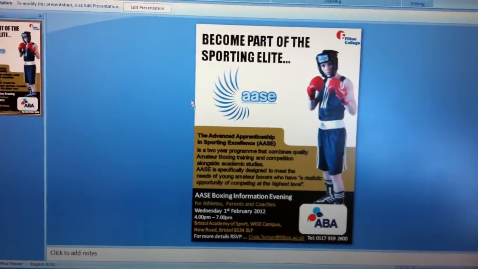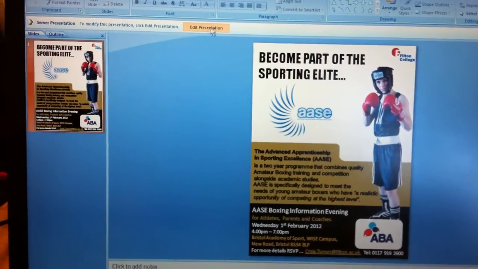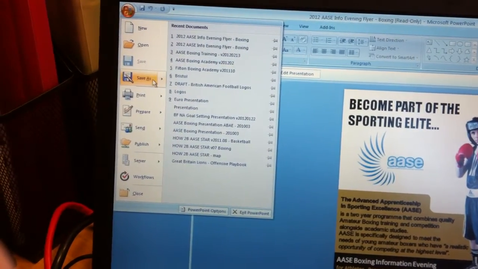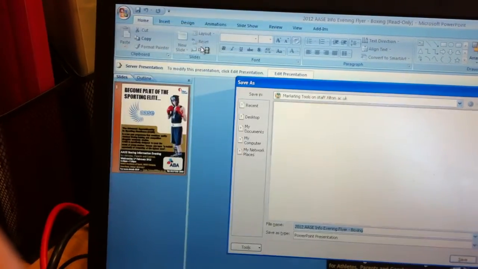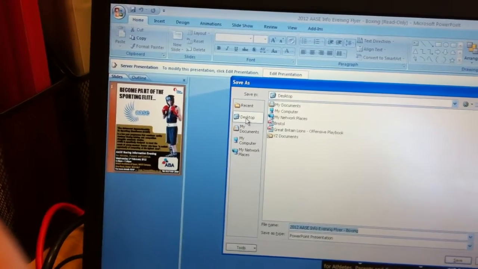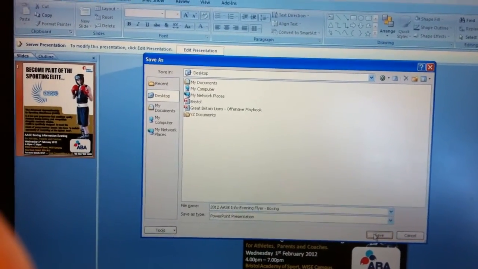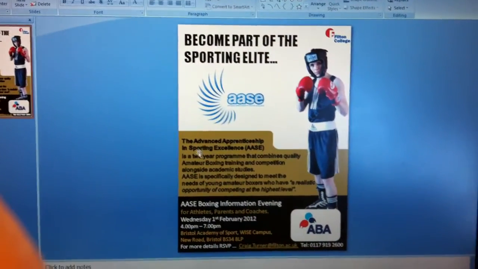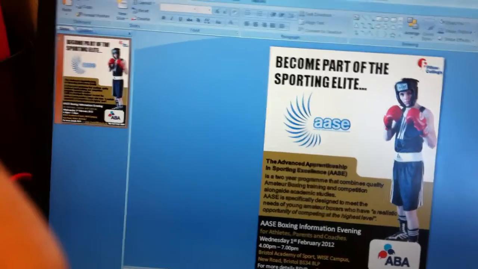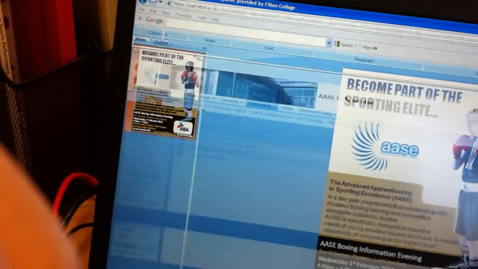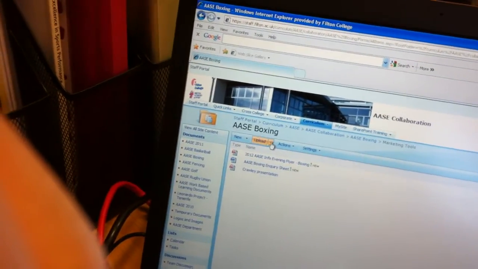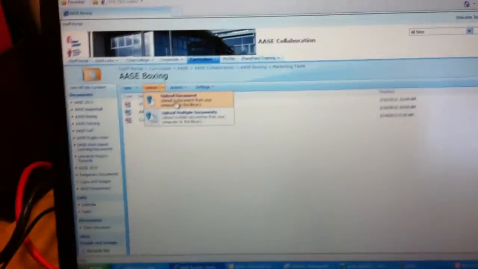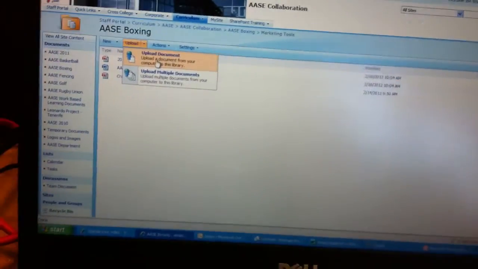In order to use that effectively, please don't edit the presentation, but if you go up to the top and go File, Save As PowerPoint, and then save it to somewhere like your desktop, then you can do anything you want with it and save it as a document for your own use. If you then wish to upload that document, you can go to the various upload tabs and click on upload and either upload a single document or upload multiple documents.